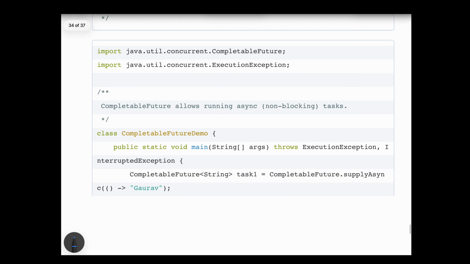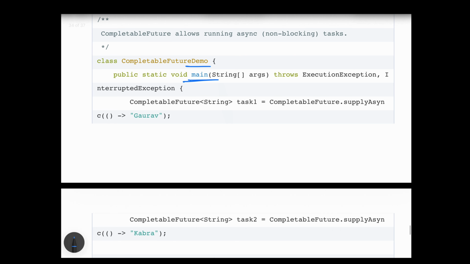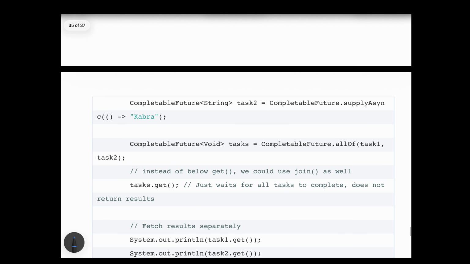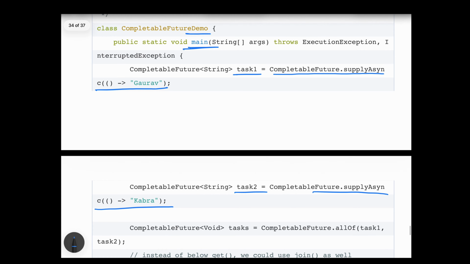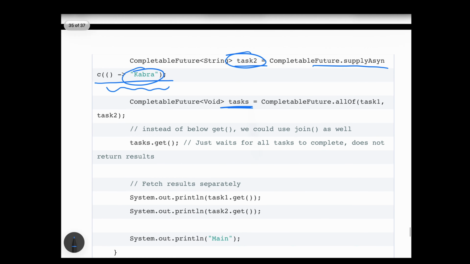Let's take the second example. Again, in the demo class's main method, I wrote task1 is equal to completable future dot supplyAsync Gaurav and completable future dot supplyAsync Kabra. So task1 should be concerned with Gaurav and task2 should be concerned with Kabra, because these lambda expressions are returning Gaurav and Kabra respectively.